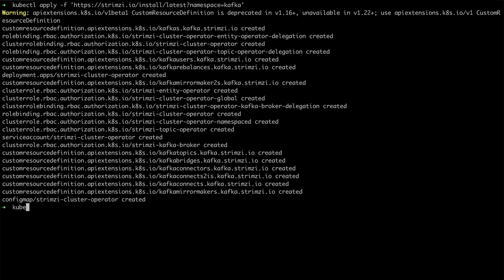deployed, you can again use kubectl apply to deploy one of the example Kafka resources, examples, latest Kafka.